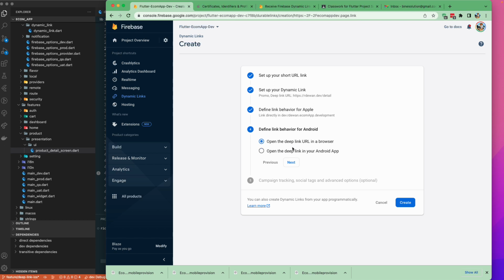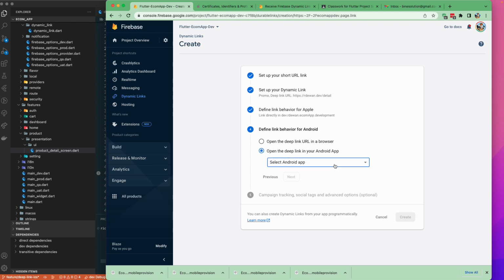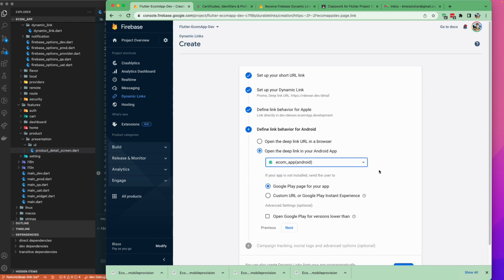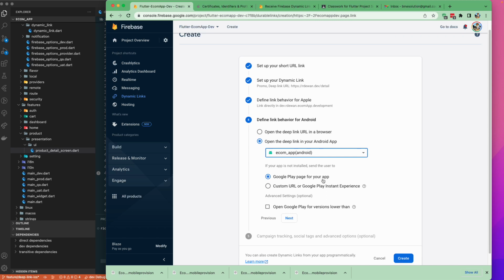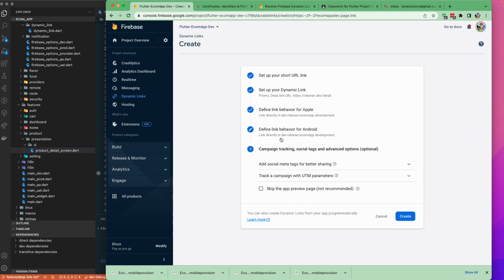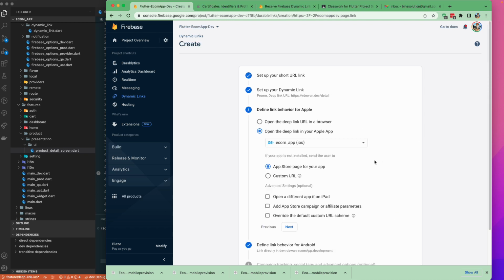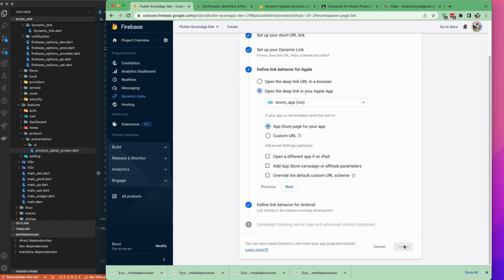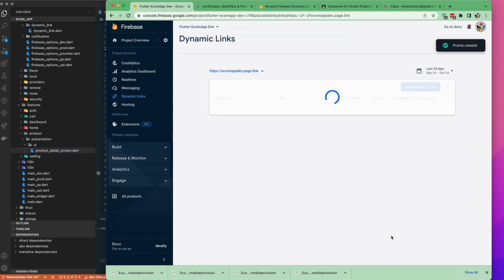And next, we want to open the deep link URL in the app, not the browser, for our Android application too. So let's select our Android app from here, and we want to go to the Google Play Store if the user hasn't installed the app. Let's click on next, and these are the parameters you can set for analytics. Google Analytics can capture all of this information if you want. I guess we will not set that up, so let's go and create our deep link from here.